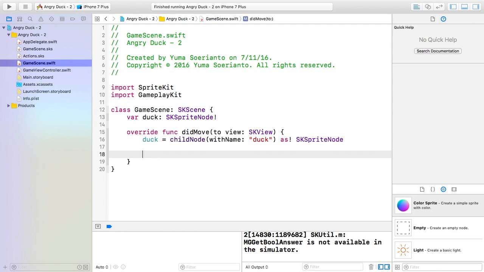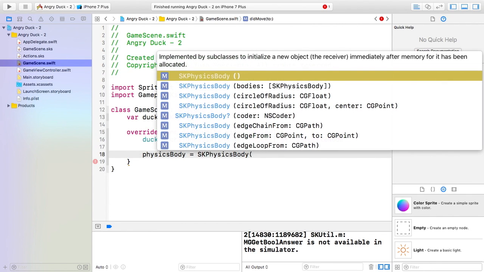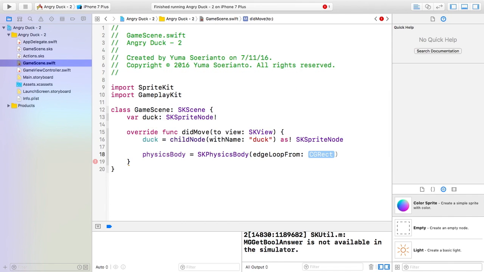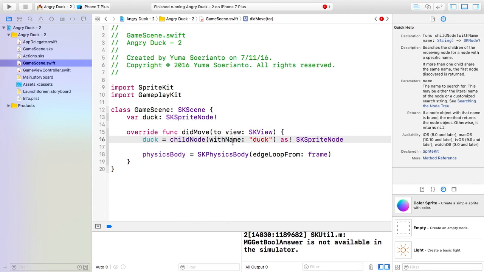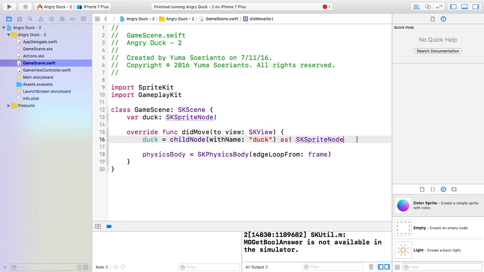Oh yes, we also need a bounding box. So first, let's set it so it doesn't go out of the screen. You can make it go out of the screen, but for now, I'm just not going to. Like we have done before, we're going to set the physics body to SKPhysicsBody and do edgeLoopFromRect, and we're just going to do frame, and the frame is a CGRect. Just so you guys know, I'm sure you should all know this. If you don't, you can look back at my previous videos, like I said.